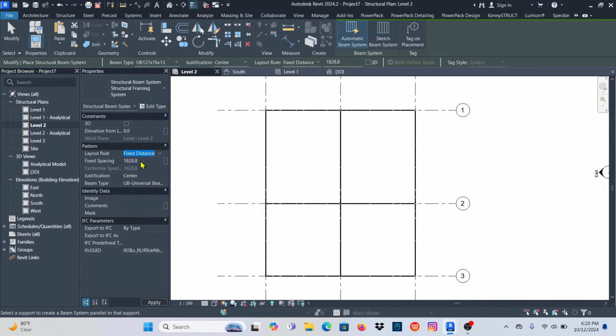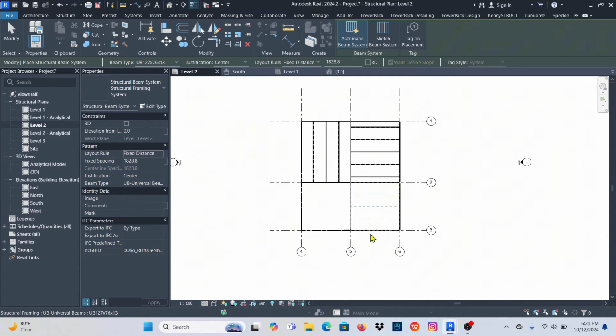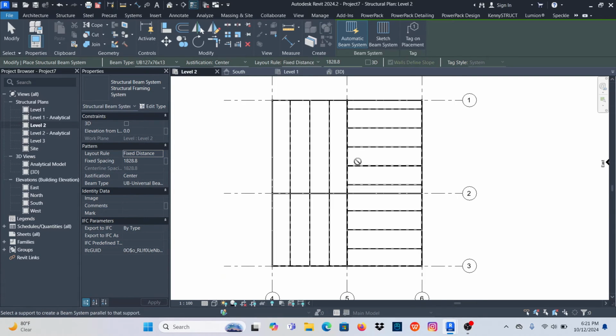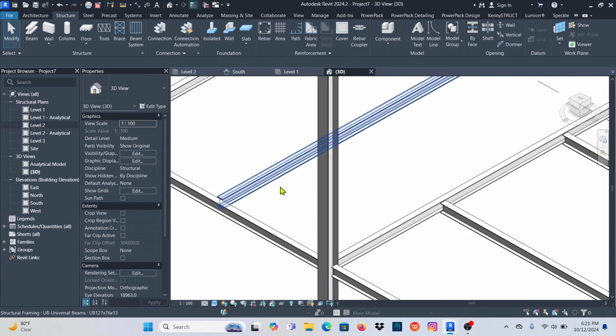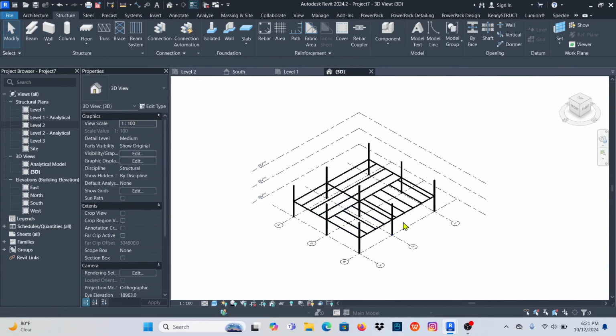So make sure that you play with these settings here, and I just want automatic. And the beam type that I want, make sure that you pick it from here for the beam system. I will leave the one which is selected there. So we are using the layout rule fixed distance, which is still the same one, which is right here. So I just need to hover the cursor there, see that I can place my beams. I can hover my cursor there on this one, I can place my beams, and it's as simple as that. Perfect. I'll click on modify, go to my 3D view, and see that we have the beams just like that.